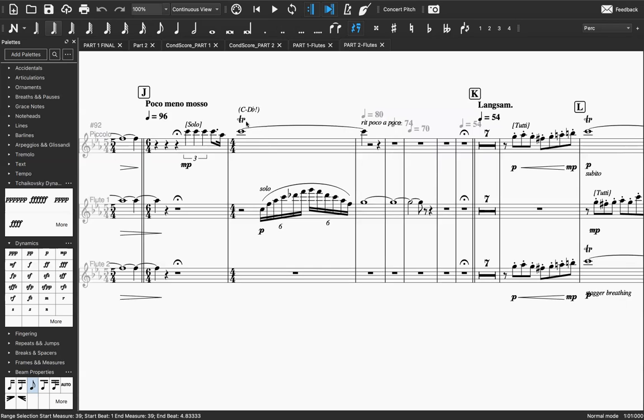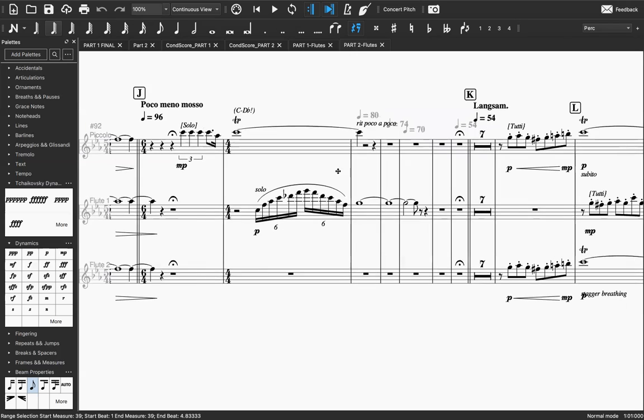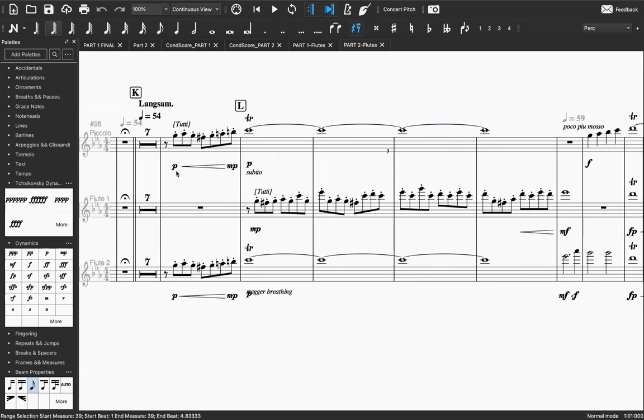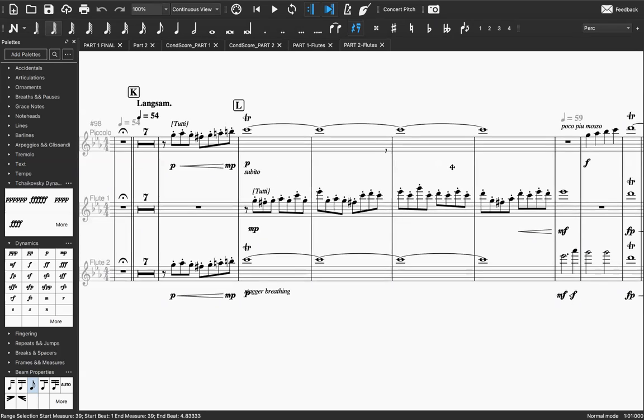Piccolo, this is a C to D flat trill. Notice D flat is not in the key signature. First flute, again, notice the D flat carries all the way through the measure. This is a solo. At letter K, piccolo and second flute, crescendo slightly, and then subito piano at letter L. So first flute can be heard.